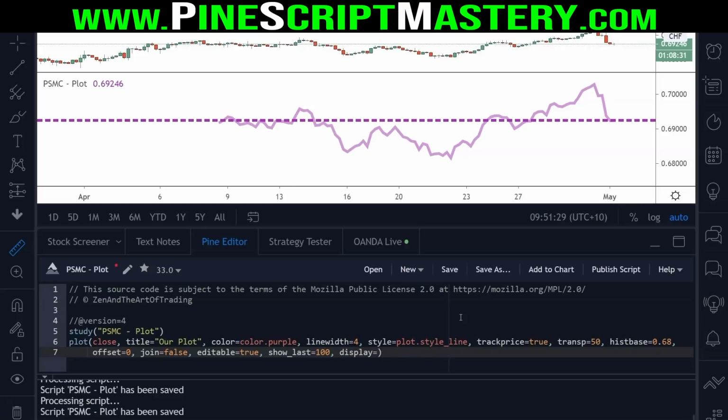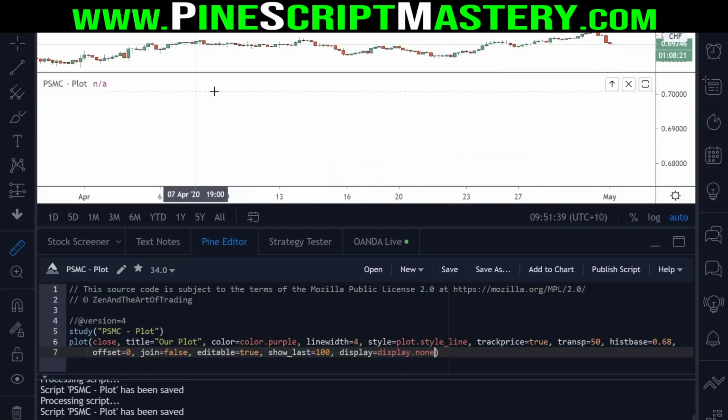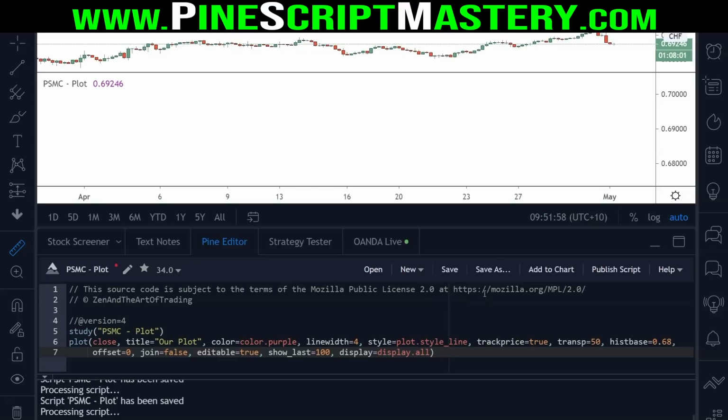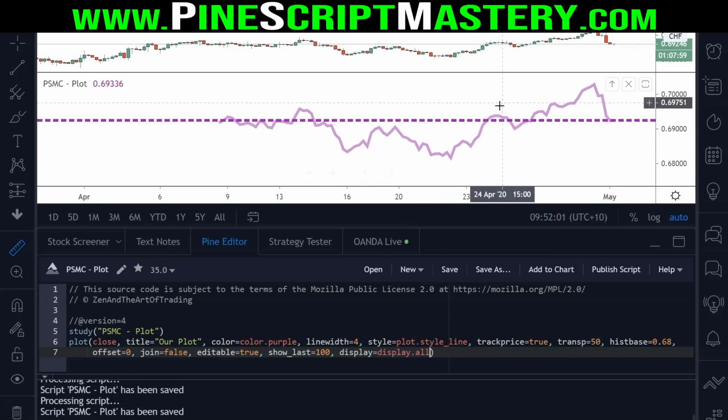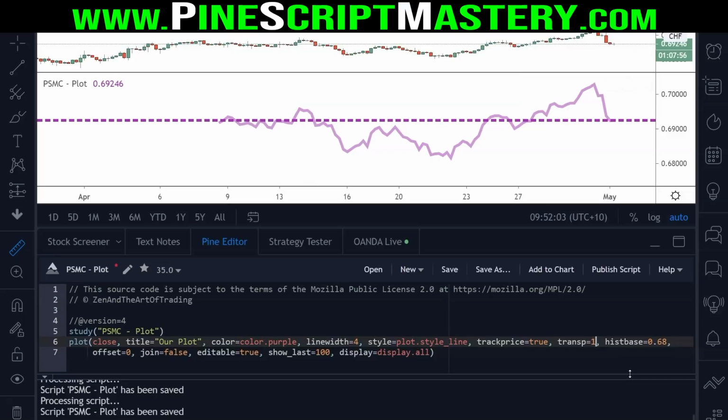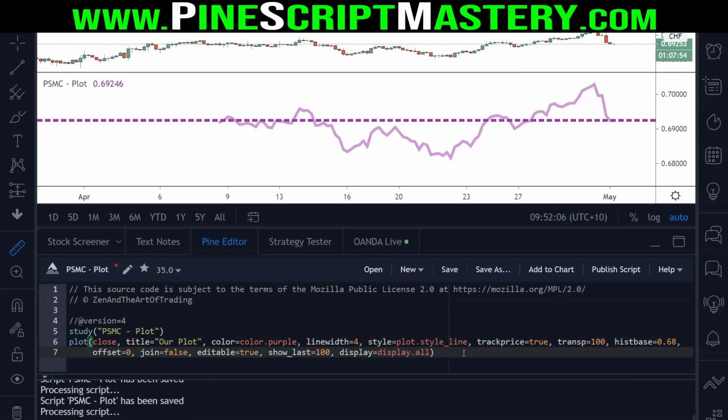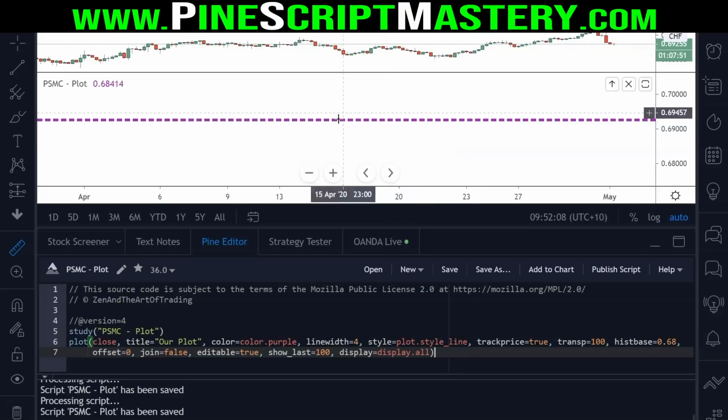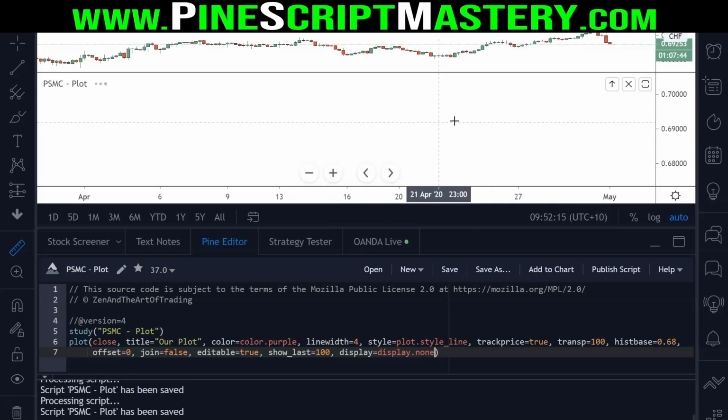Now there's only two options we can choose from here, and that is display.all or none. If we hit none, then this plot will not be drawn to the chart. We still get the number in the top left here, but the line itself is not drawn to our chart. If we change this back to all, then it will come back onto our chart. And another way of achieving this is to just set the transparency to 100%. If we hit save, it has the same effect, except now we have our horizontal price line being drawn to the chart. Whereas display.none removes all of our drawings, all of our plotting.